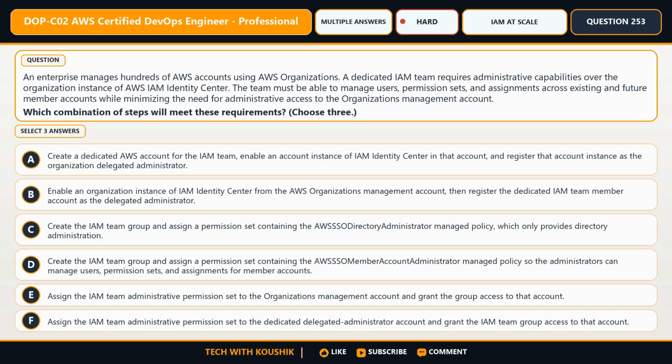Option C. Create the IAM team group and assign a permission set containing the AWS SSO Directory Administrator Managed policy, which only provides directory administration. Option D. Create the IAM team group and assign a permission set containing the AWS SSO Member Account Administrator Managed policy, so the administrators can manage users, permission sets, and assignments for member accounts.